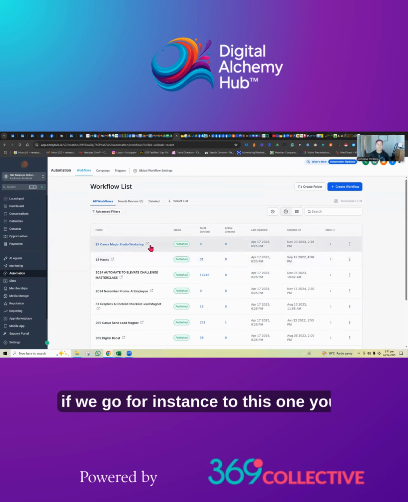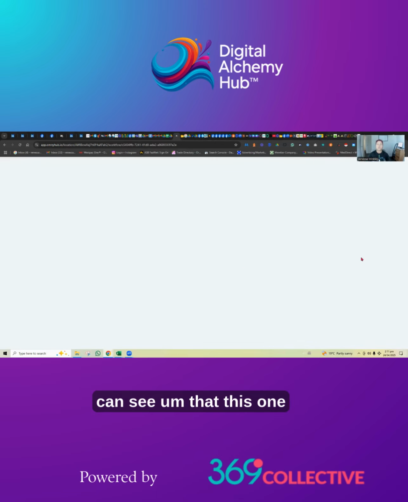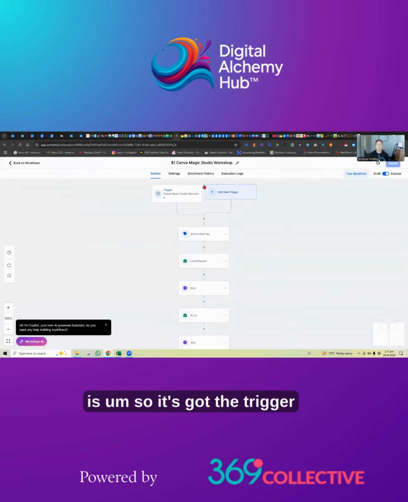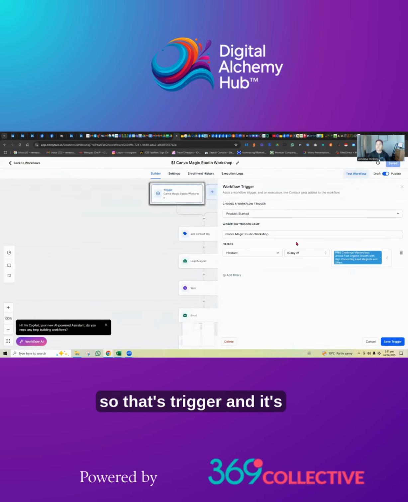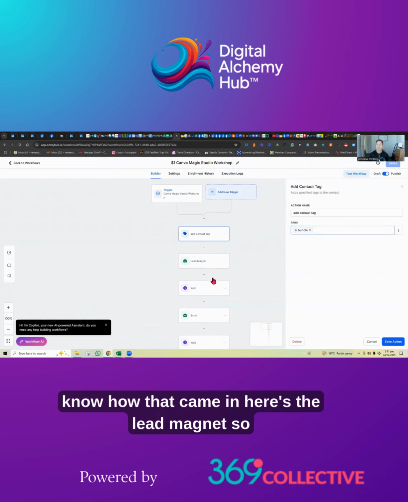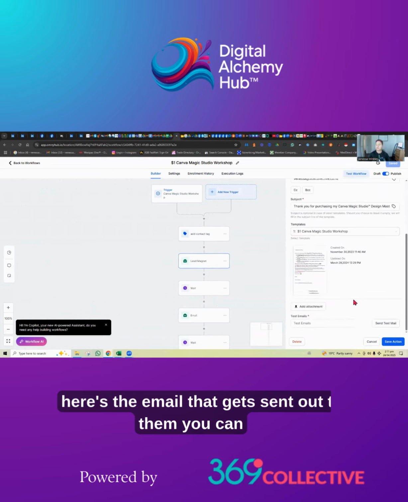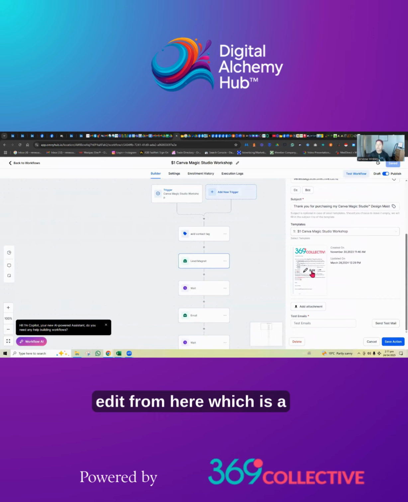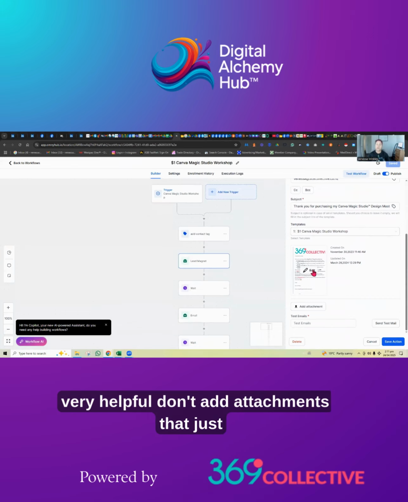So if we go, for instance, to this one, you can see that it's got the trigger. So that's the trigger, and it's going to add the contact tag. There's the tag, so I know how they came in. Here's the lead magnet. So here's the email that gets sent out to them. You can edit from here, which is very helpful.